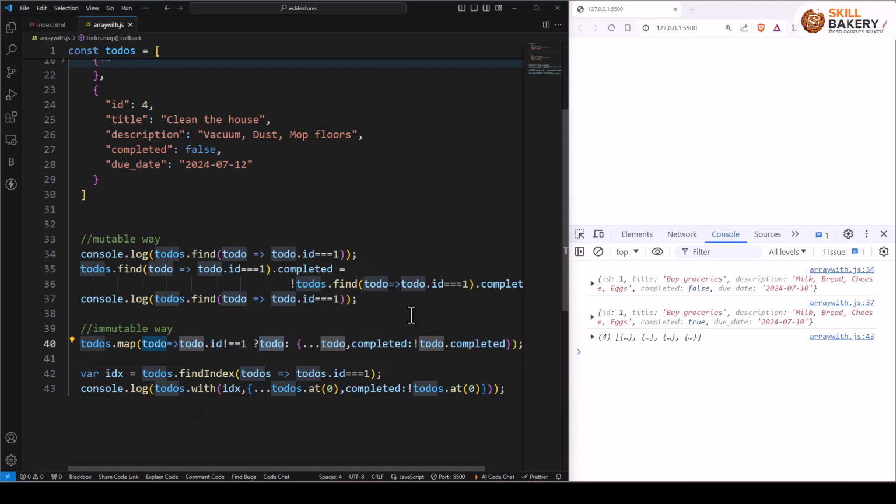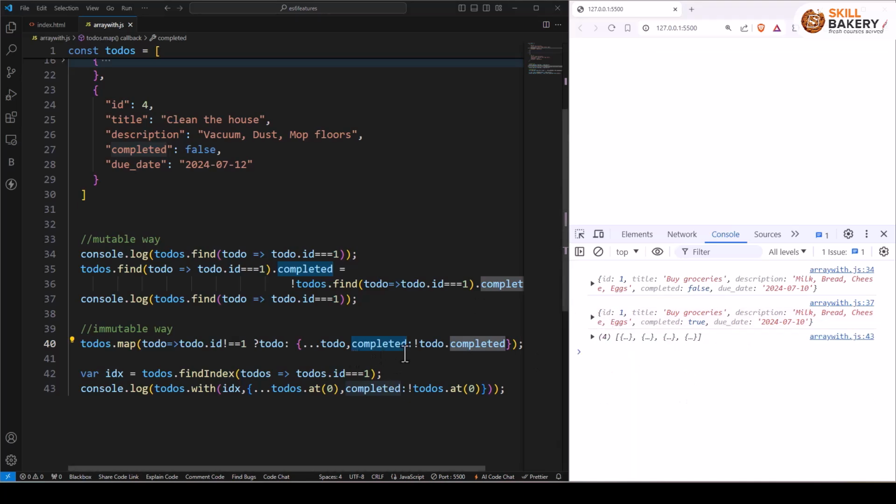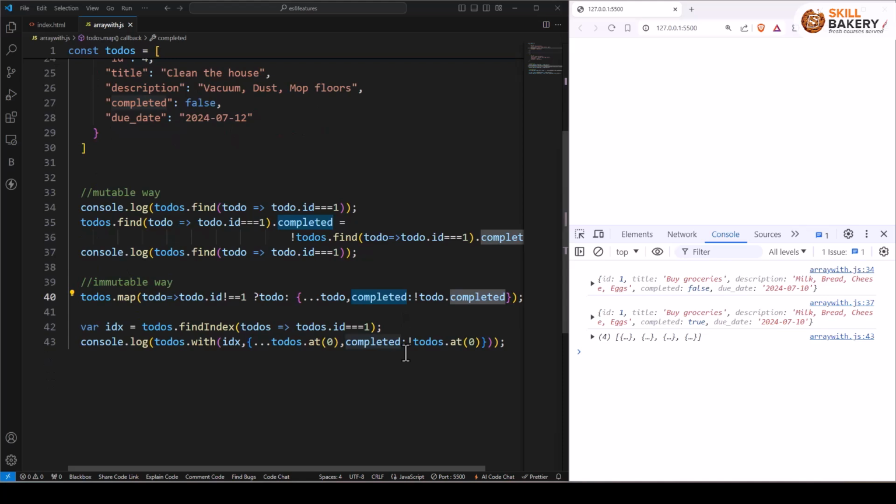And if the ID is set to 1, then we are using the spread operator, and using the spread operator we are creating this new object with the completed value being set to false, because here you can see it was set to true. Next time when we do that, it will be set to false.